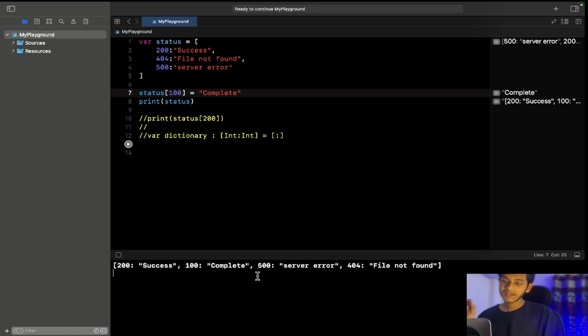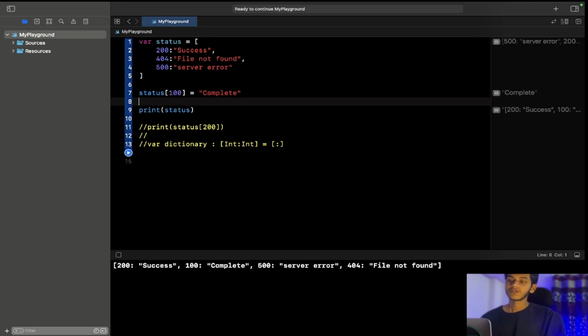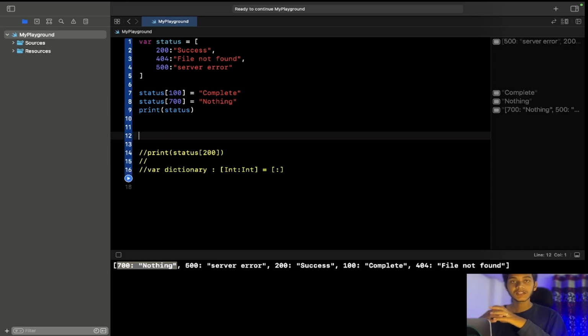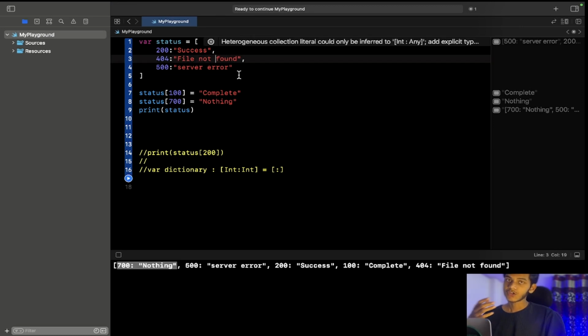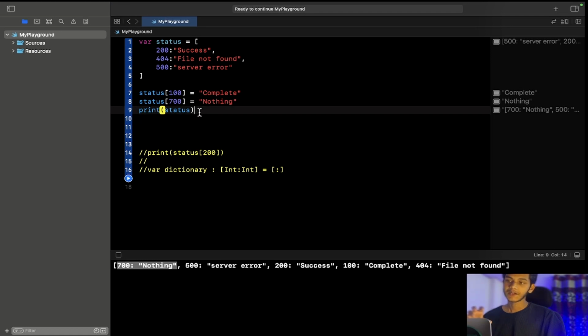So in dictionaries, when you do this, it always appends randomly. For example, status 700 is something, let me tell you. Print it. See, this got added at the first place. So this always appends the values in random order. So this is the very basic structure of the dictionary. In future you will deal with complex types of dictionaries, but the basic concept would be this. In this way you will be appending, and in the same way you will be printing.